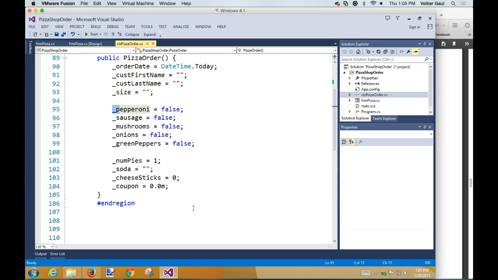Second, we're going to build a second one. It is possible, when you define your class, to define as many constructors as you want. This constructor said they asked me for a brand new pizza order and gave me no information. So we give them default values for everything.